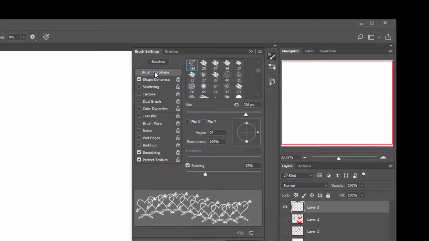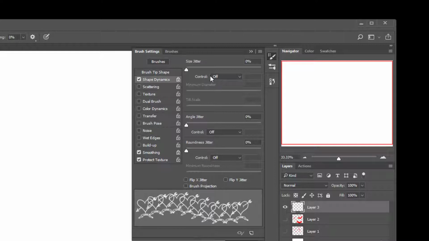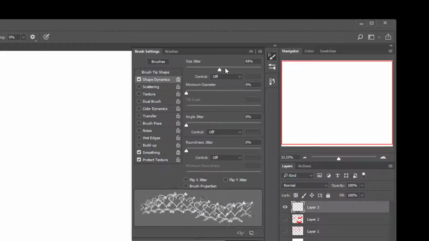Now from the brush tip shape, we're gonna jump into the shape dynamics. Size jitter. And you guys again can see in the little preview how that would change.